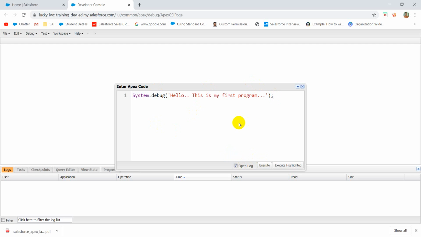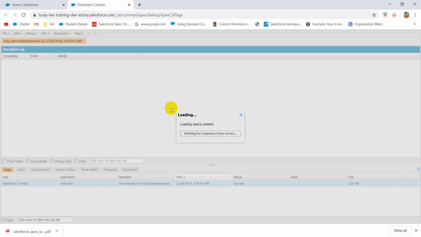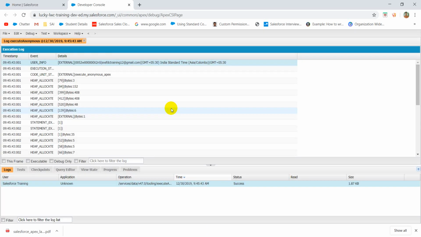Log means once the program is executed, how much time it has taken and how much space it has used. Each and every piece of information will be there in the log. That's called the debug log. Once you write the program, before executing, click on this checkbox, then execute it. This sends the request to the platform and loads the results here as the log.